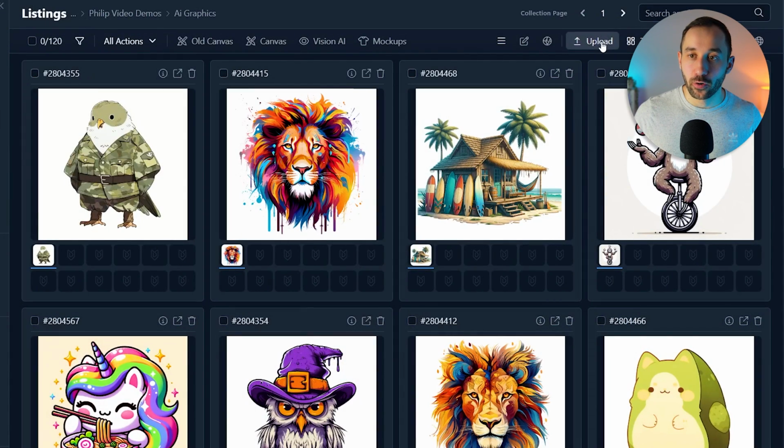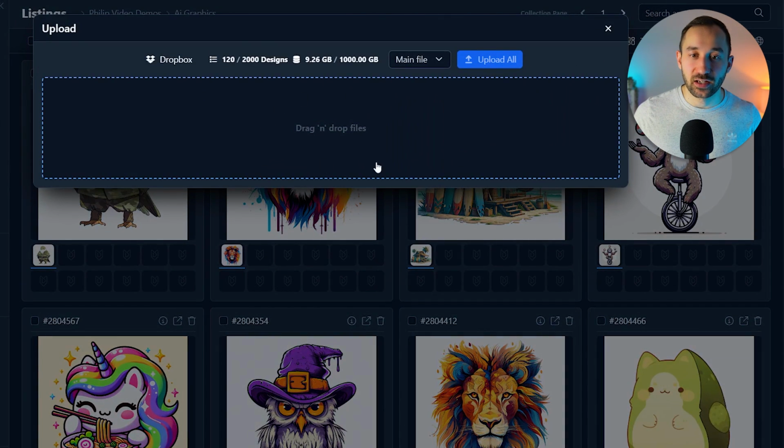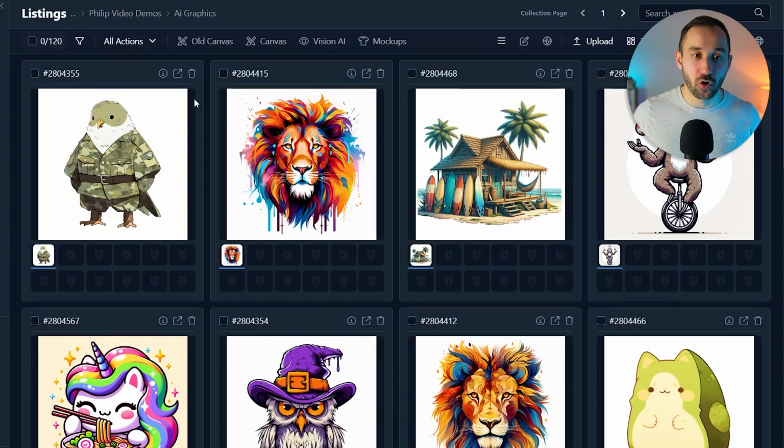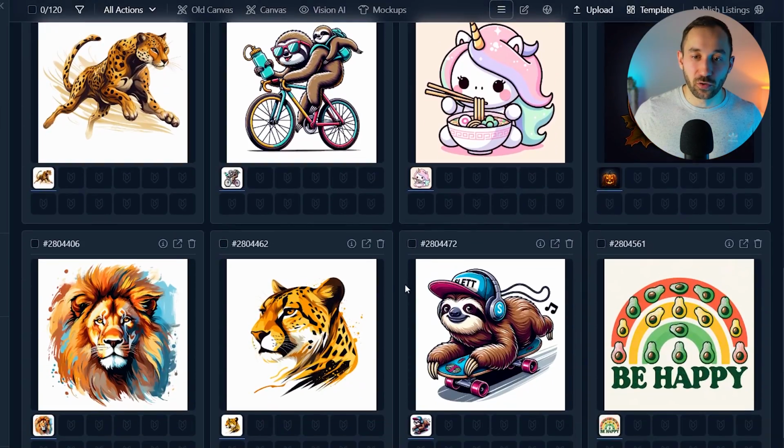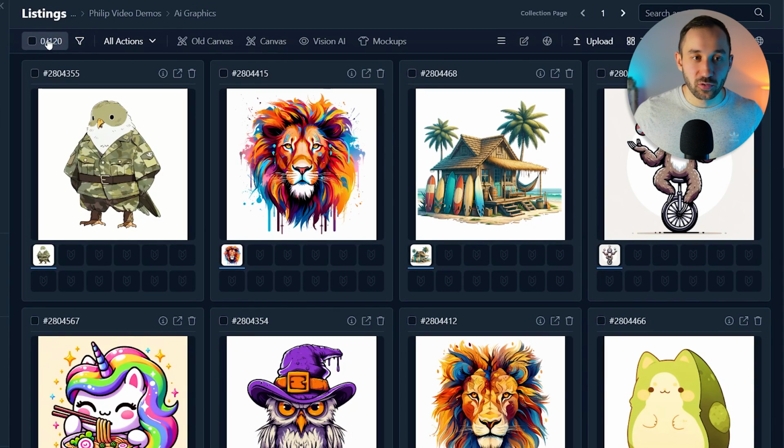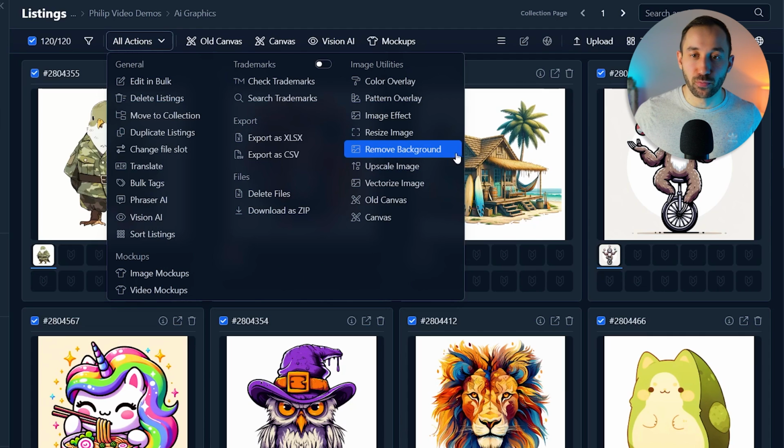You can then upload tons of graphic files into your folder at once, or into your collection. So in this case, I've already uploaded 120 images into mine. I've changed it from list view up here to grid view. That way we get a quicker overview of the different graphics. And what you can do now is select all of these, head to all actions, and then you have remove background. That is the Clip Drop functionality, by the way. You can upscale the image and you can vectorize it, and vectorize image uses the Vectorizer AI API, so you will get really good results.